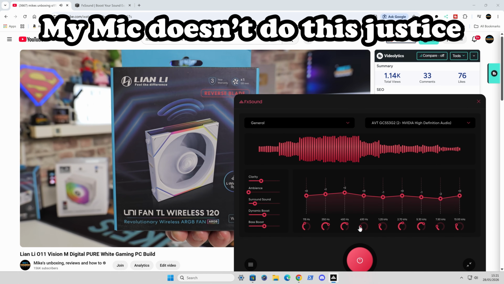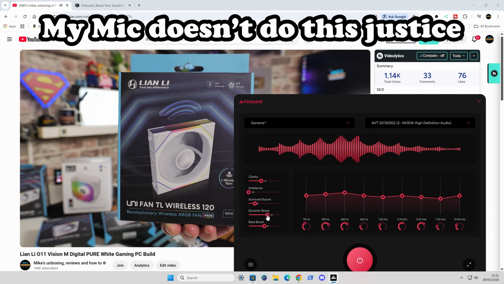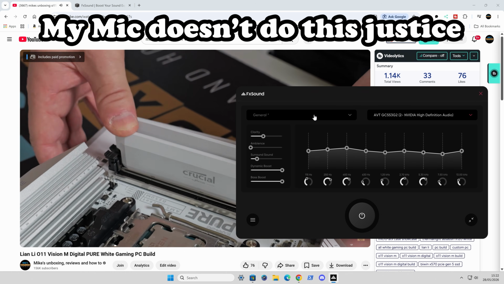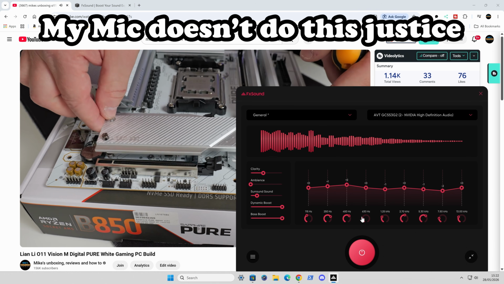So plenty of fans in here, and what really actually stands these out from the rest of the crowd on the market. So there's the music with it off and with it on.